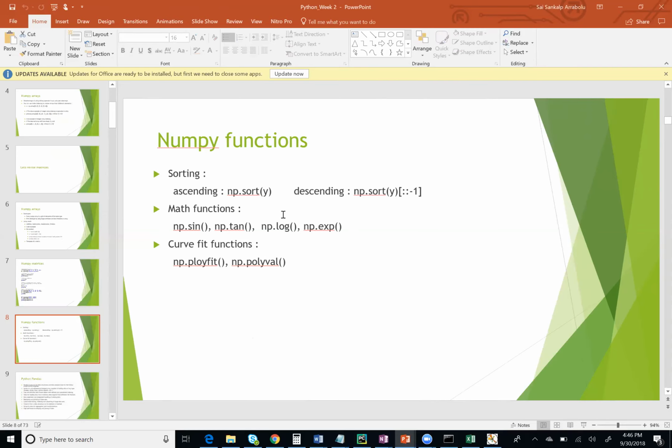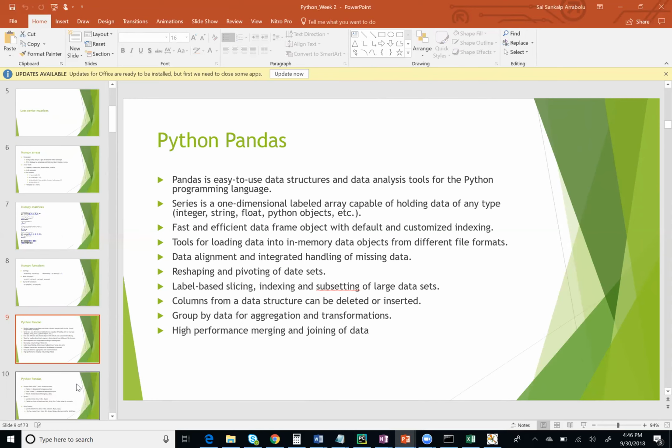The other thing is you can have sorting functions. If you do np.sort, you will sort that particular array. Then there are polyfit and other functions. I just want to list out some functions it has. So that's the main thing. Is everyone okay with NumPy arrays? Then we will go into pandas.